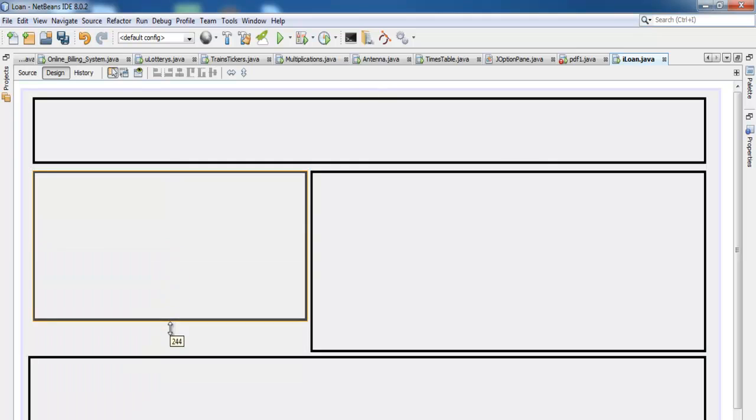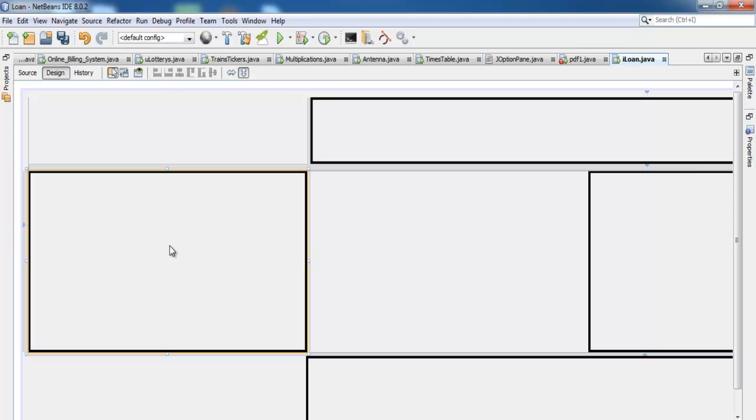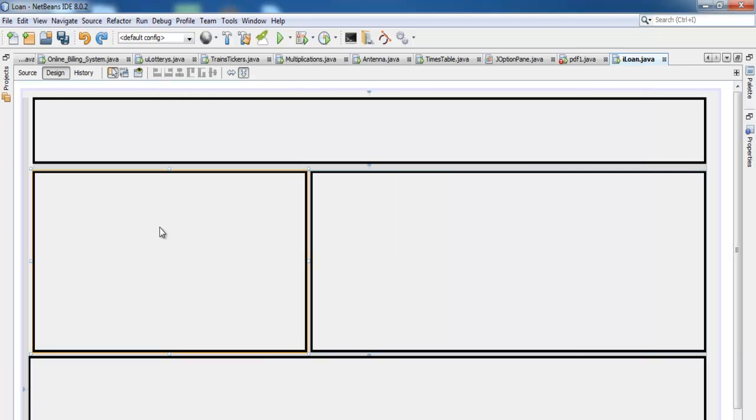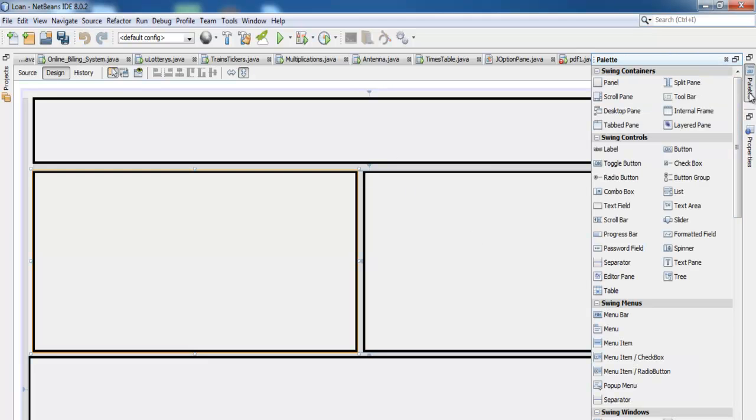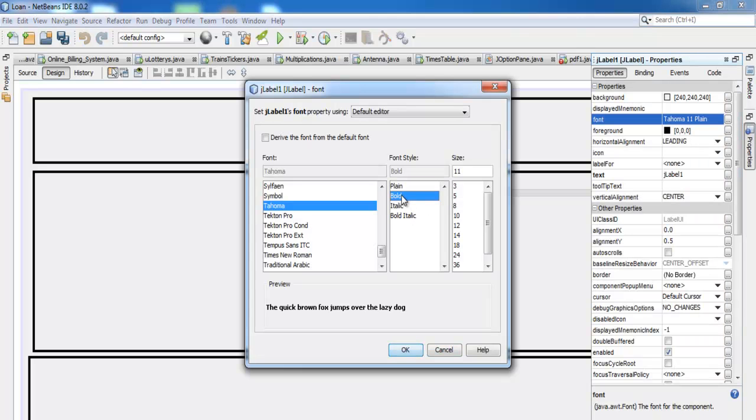And bring that down. Take this out. And do that. Alright, this is how the form is looking right now. So okay, we then need some labels. Let's get some labels on board. We're gonna need a couple of these labels. Let's change that font and make that bold, maybe 14.